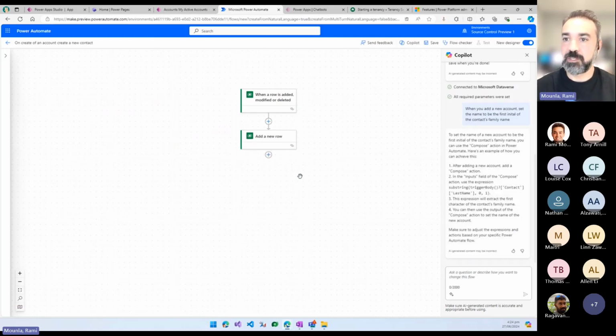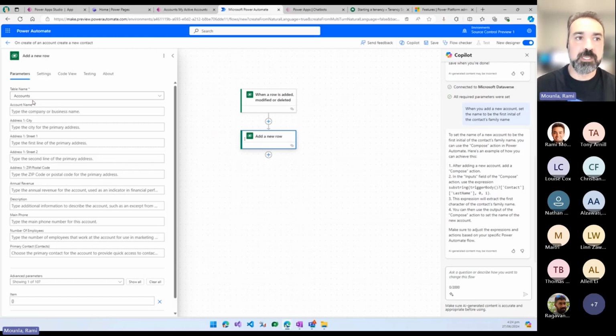All right. So here it's giving you an example of what it's trying to do. And it's looking at the sort of contact substring of the contact last name 0 and 1. So that looks quite promising. Did it apply it in here? No, it didn't. To set the name of a new contact to be individual. So it's giving you instructions on how to do it.